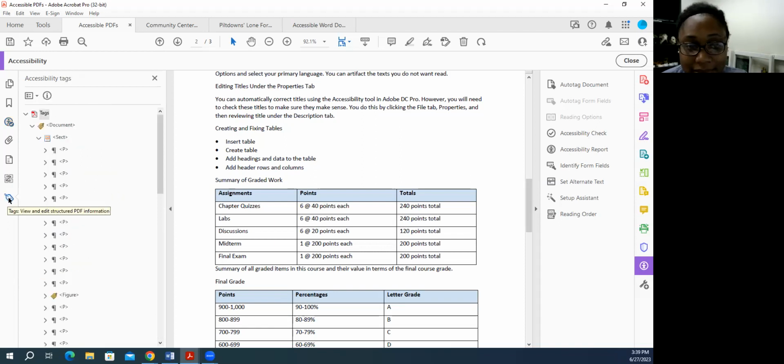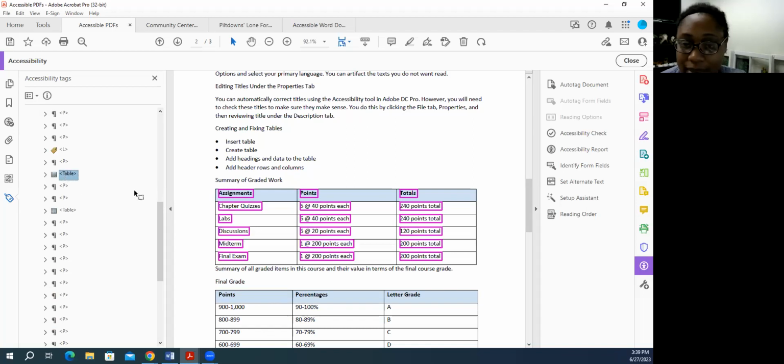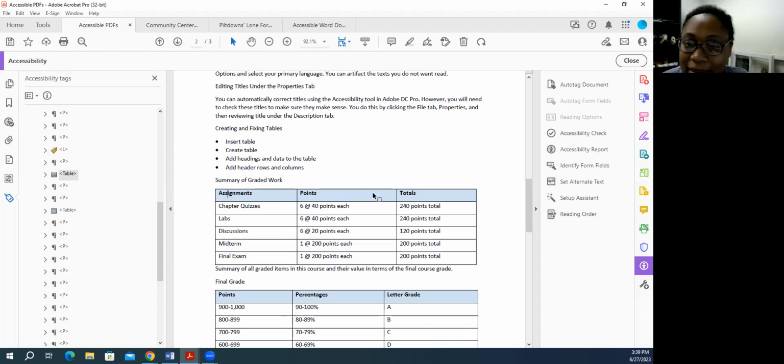So I'm going to click on tags. I have a lot of stuff to fix, but we're going to go straight down to the table. It is recognized as a table, which is a good start. Okay, this is my first table. When I click on it, it highlights everything in this table. I need to tell Adobe that this first row is my header row and that this first column is my header column. And I also need to tell Adobe that all the other cells are just data.